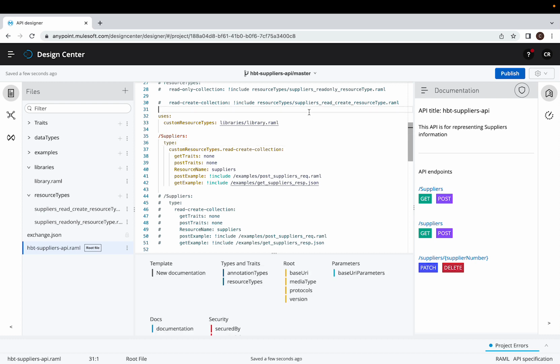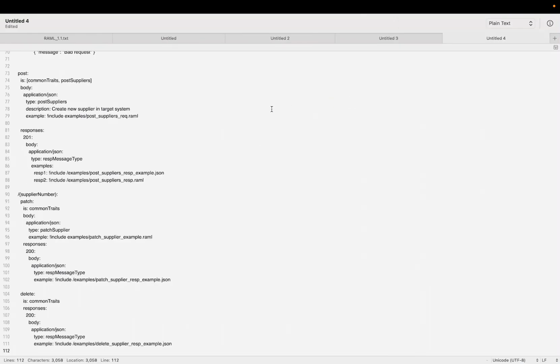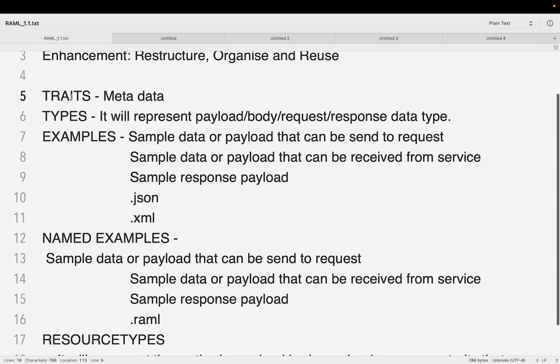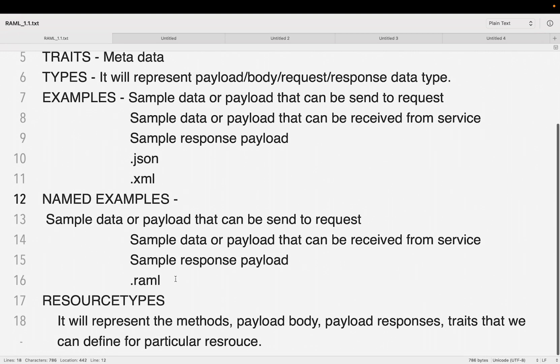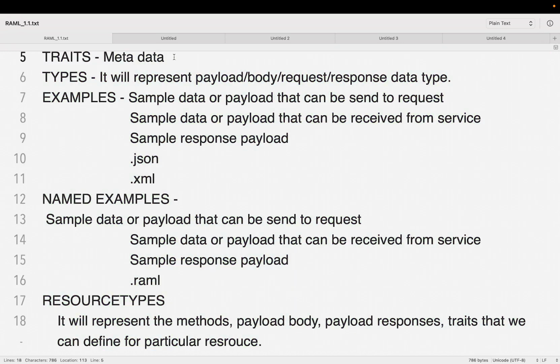So we'll just review what we have done. We have enhanced our service to restructure, organize, and reuse the details. We are using the traits, types, examples, named examples, and resource types information, and we have extracted all of this information from the main file and created subfolders and sub files and are referring to them within the main file. Thank you.